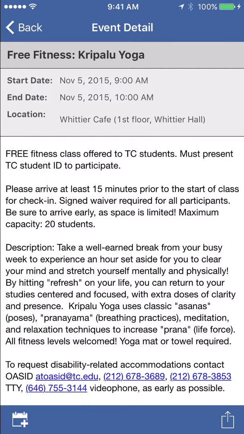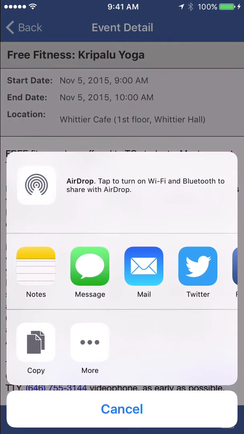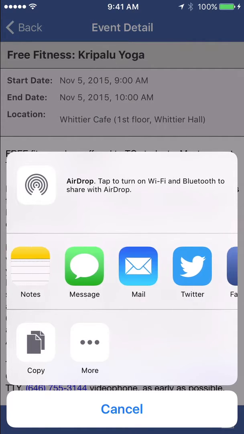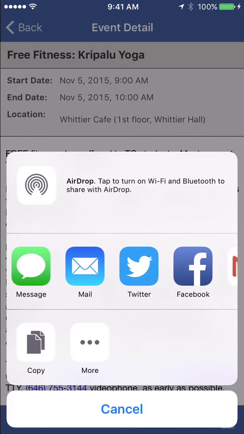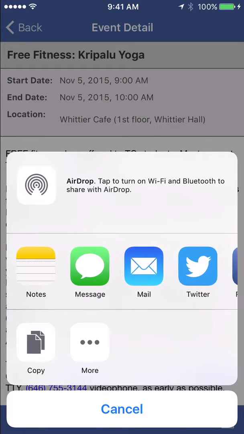More than that, say in addition to adding it to my calendar, I think this is great and I want to share it with somebody. I can click in the lower right there and I get the sharing dialog. And I can share it any of the ways that are set up on my device. So I can share it in a message or an email or Twitter, Facebook, and so on.